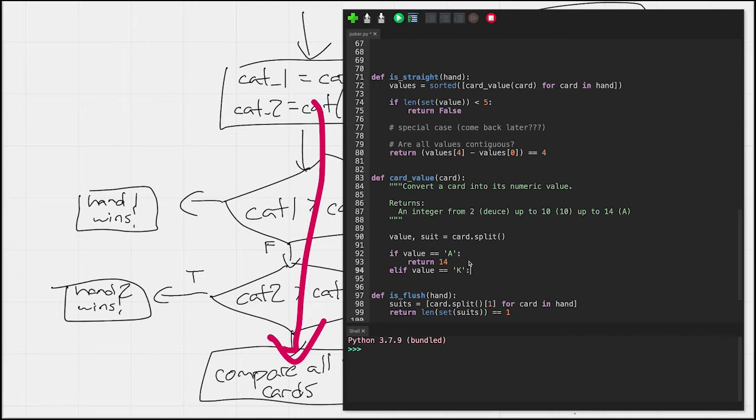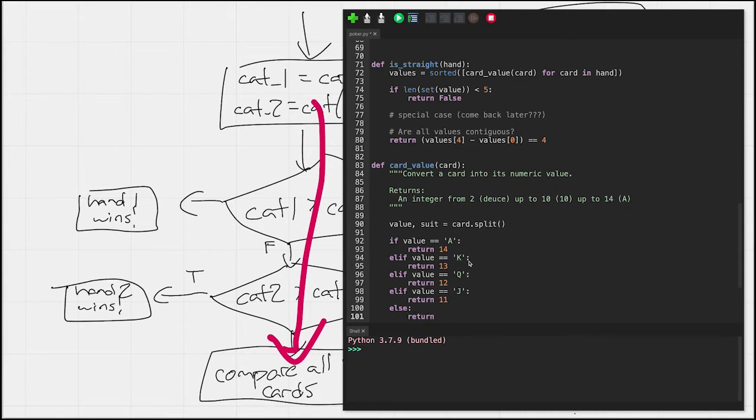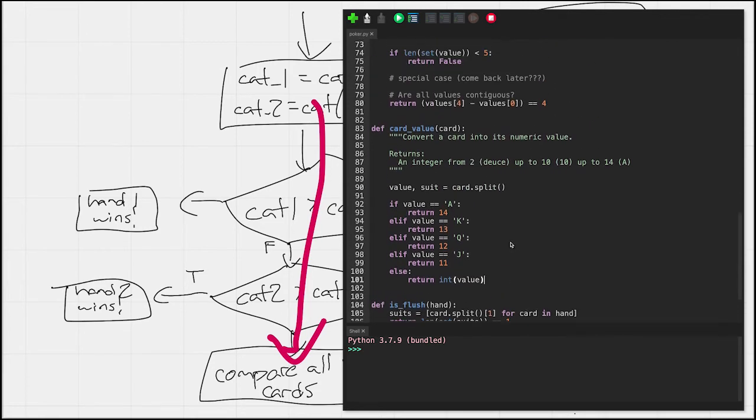Otherwise, if the value is K, we'll return 13. Otherwise, if the value is Q, we'll return 12. Otherwise, if the value is J, we'll return 11. Otherwise, what? Oops, don't need a colon there. Else, we will return, well, at that point, I guess the value must be a string representation of a number. So it could be the letter 6, or it could be the letters 1 and 0. Whatever it is, we ought to be able to turn it into an integer. So this is how we can get the value of a single card.